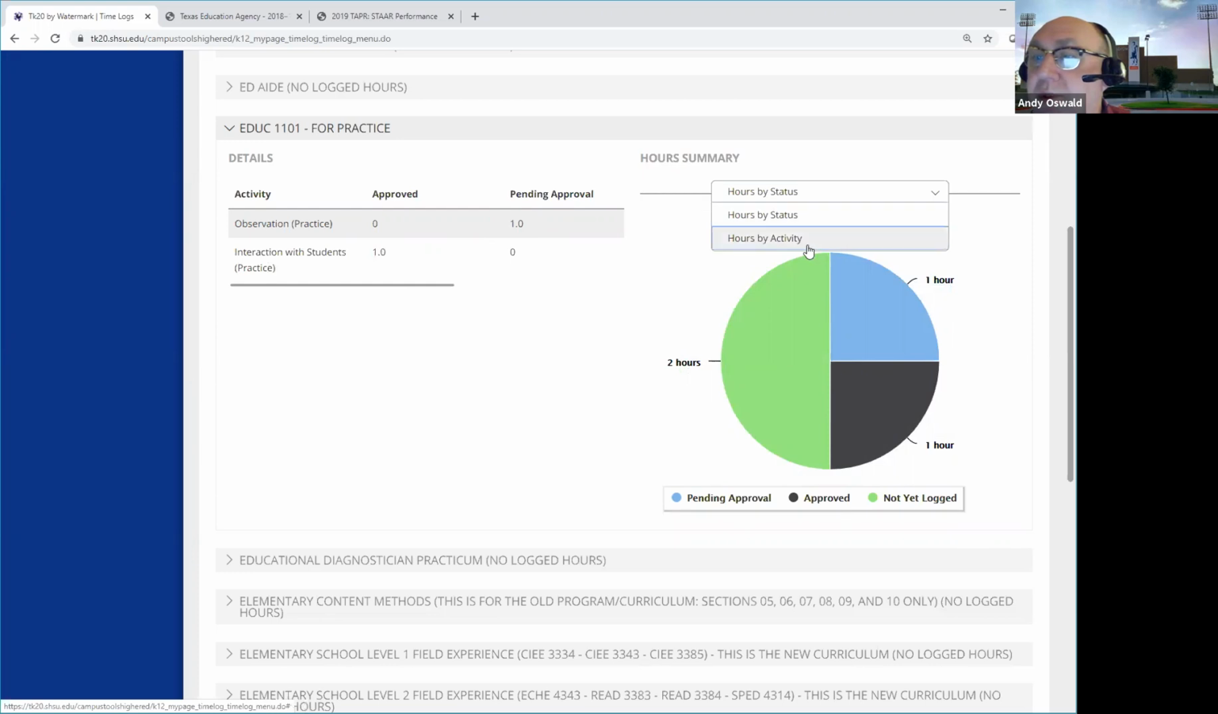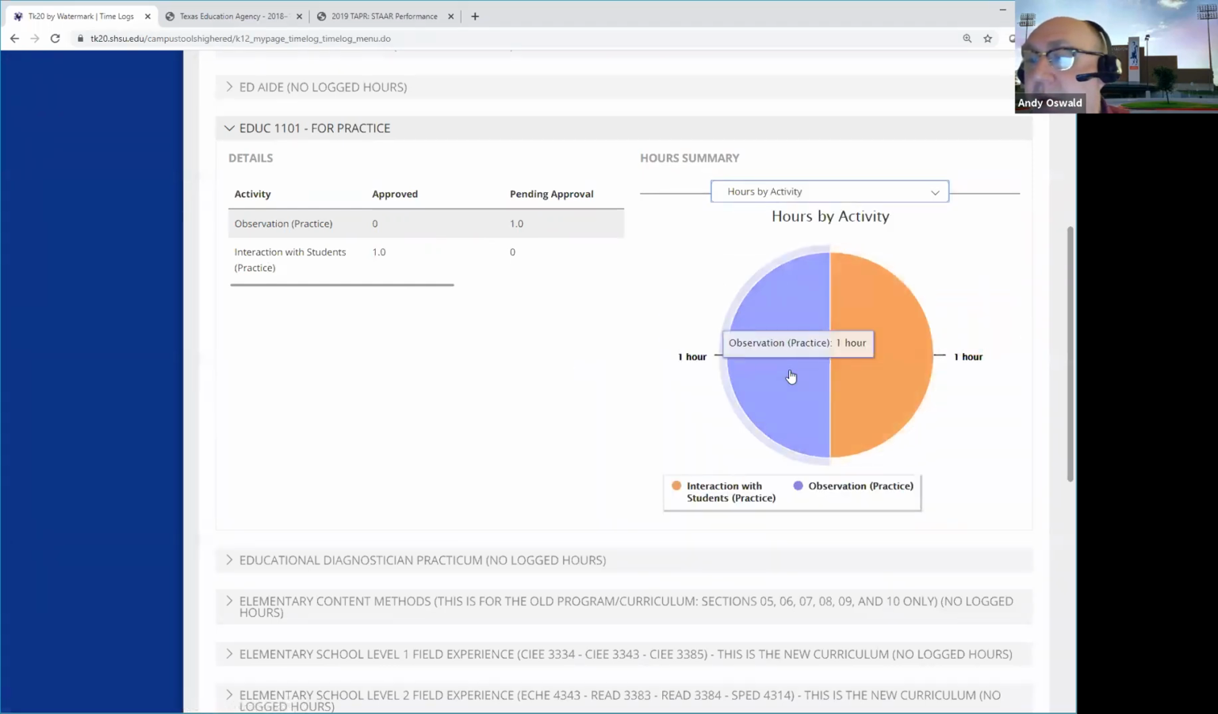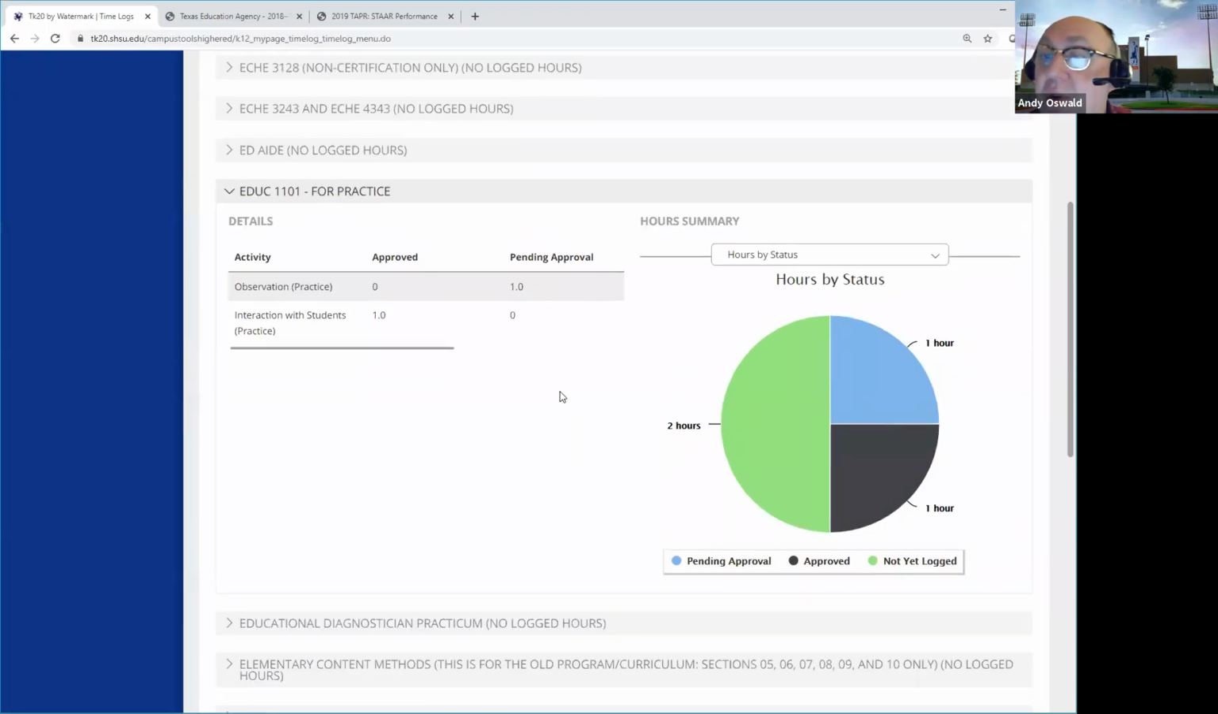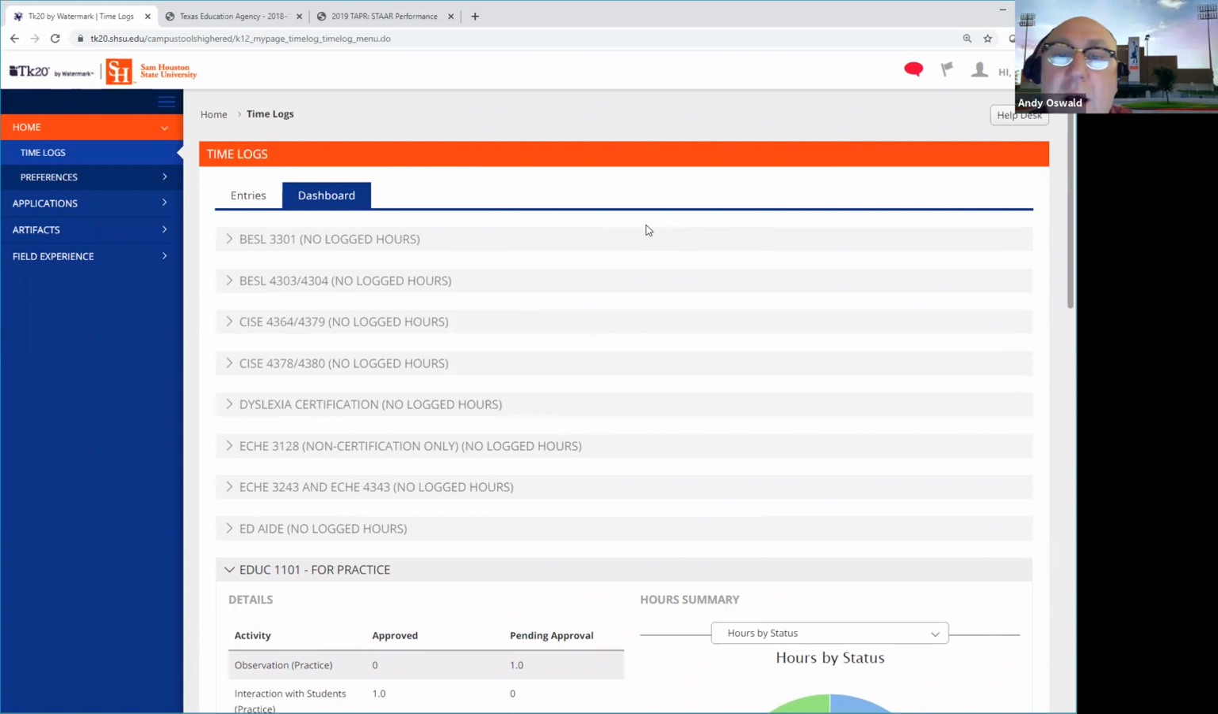You can also flip this and look at hours by activity. Okay, I've got half and half, 1 hour apiece with observation and interaction with students. Probably this is going to be the more important one, so that eventually, at the end of a semester for a class or several classes, this entire thing is showing approved and you've got 100% of your required hours showing there. So that's going to be there for y'all to look at. You can see it here if you want to, but it'll be later on that this will actually be important. Okay, so that's time logs.